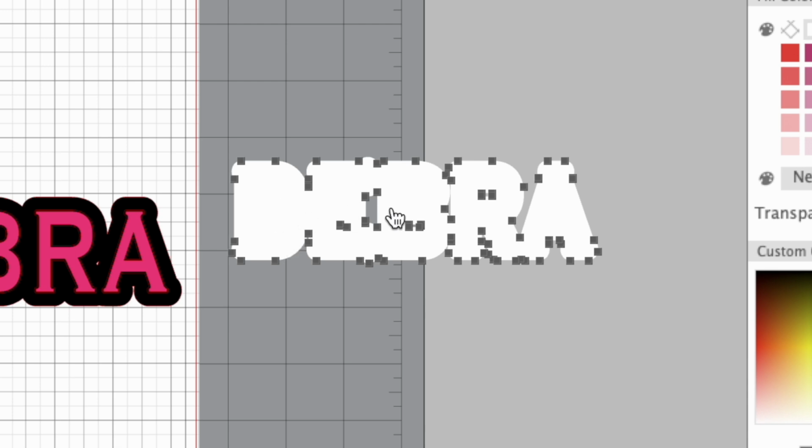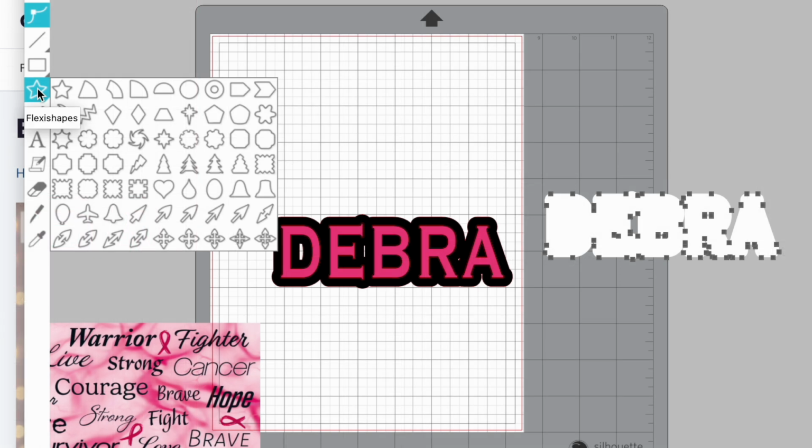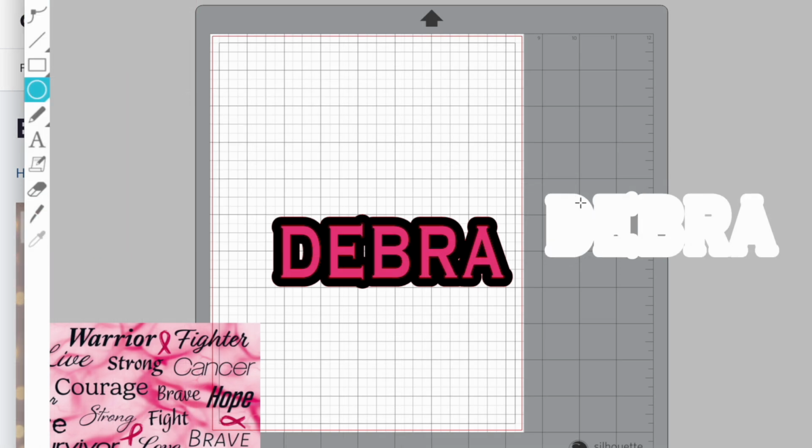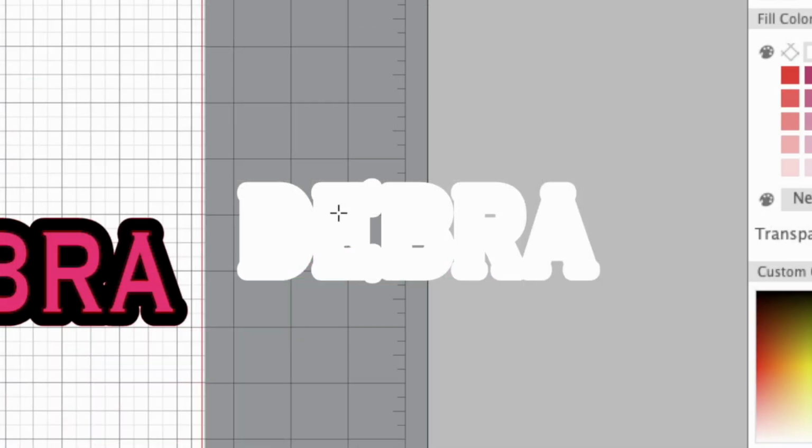Now that's one way. Some people don't like to work with editing points, so let's find another way. I'm going to go right over here to where the shapes are. I'll click on the circle, and then I can make a circle that I think is about the right size.